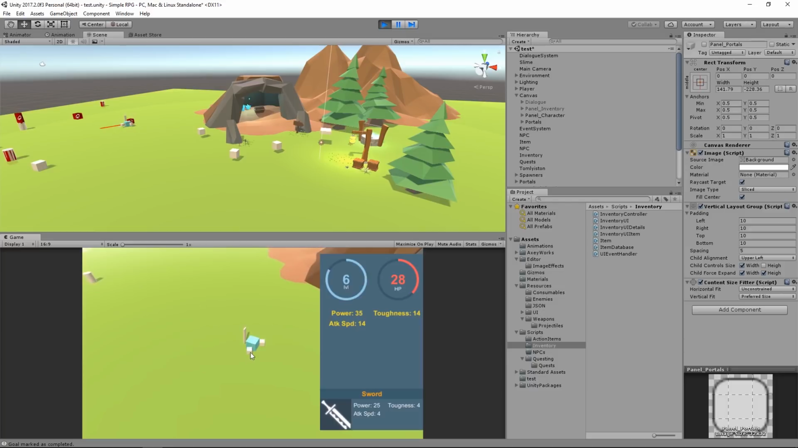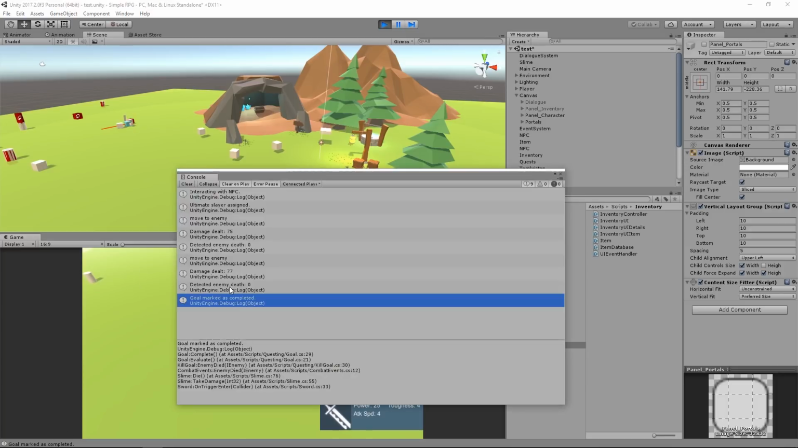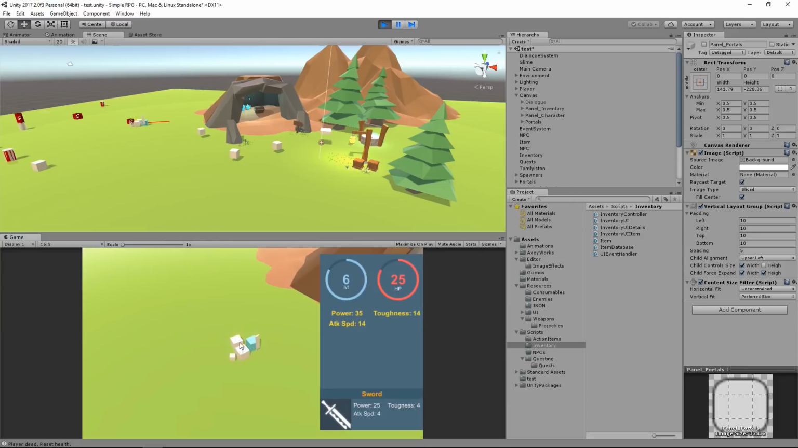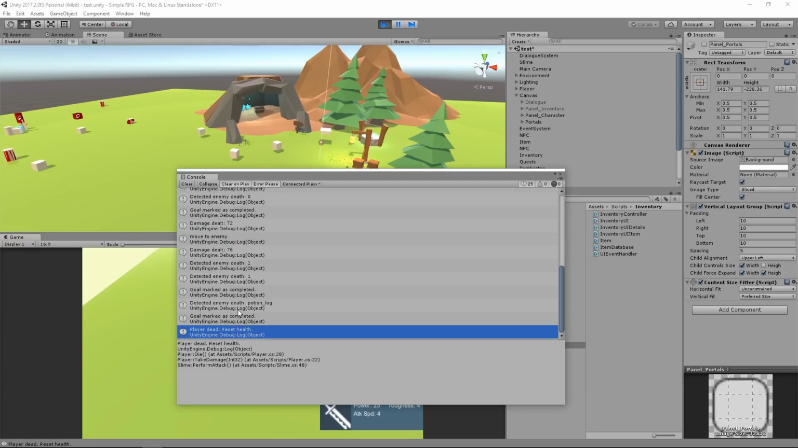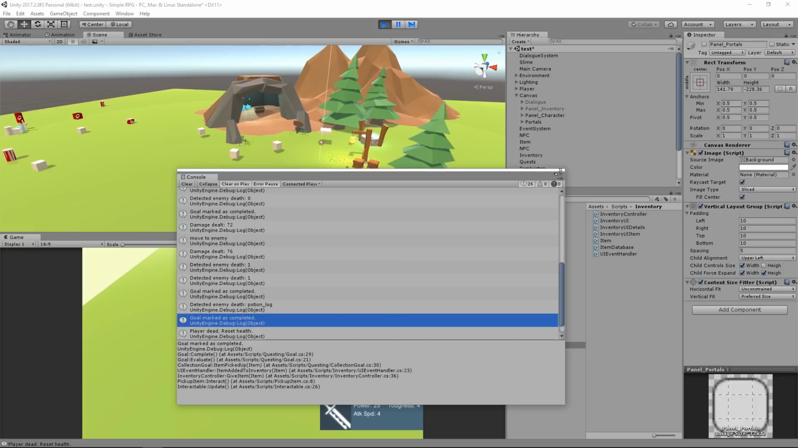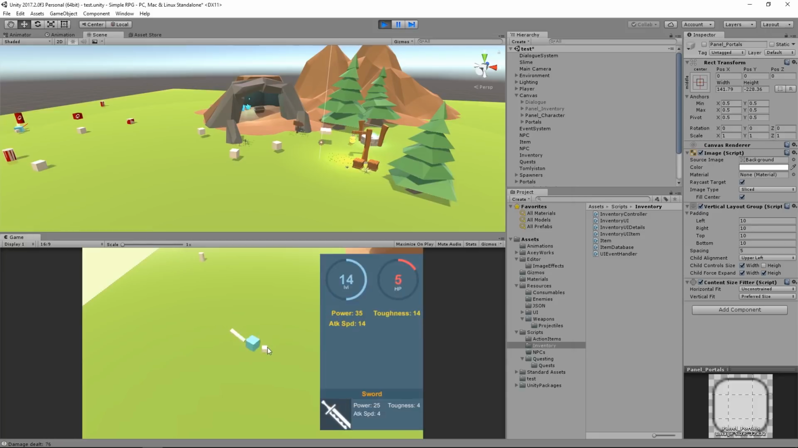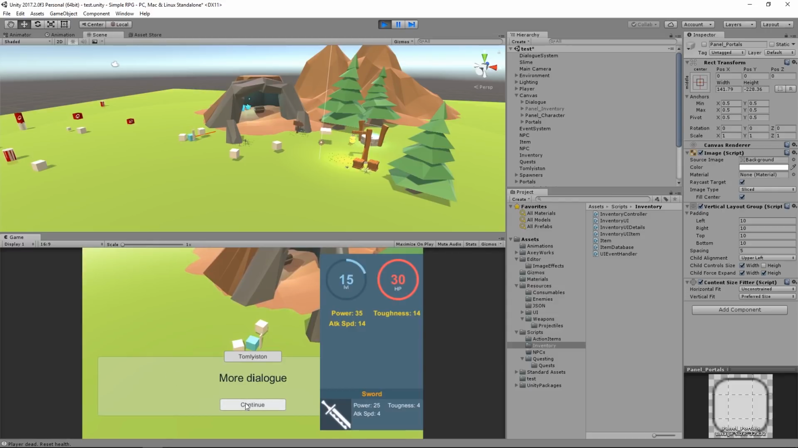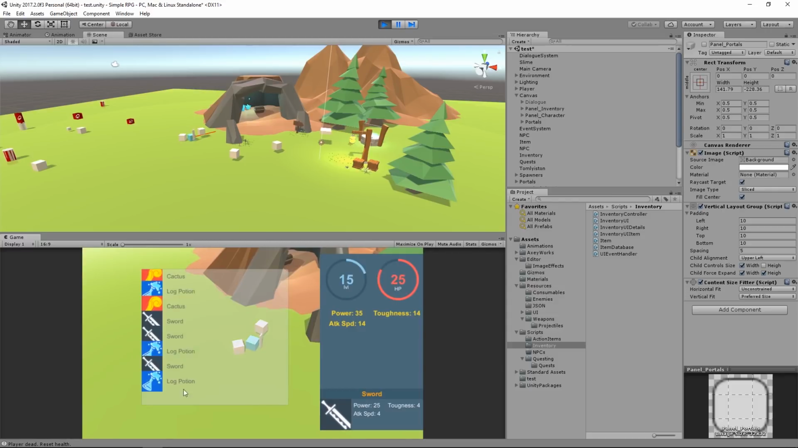So I need to find the log potion. So goal mark as completed was for the enemy dying. I still need a log potion. It's a sword. Maybe they don't drop log. Whoa. There's one. Goal marked as completed. Kill a couple more vampires here just to make sure. And then go back to this person. Thanks for that. Here's your reward. More dialogue. And we got our reward.